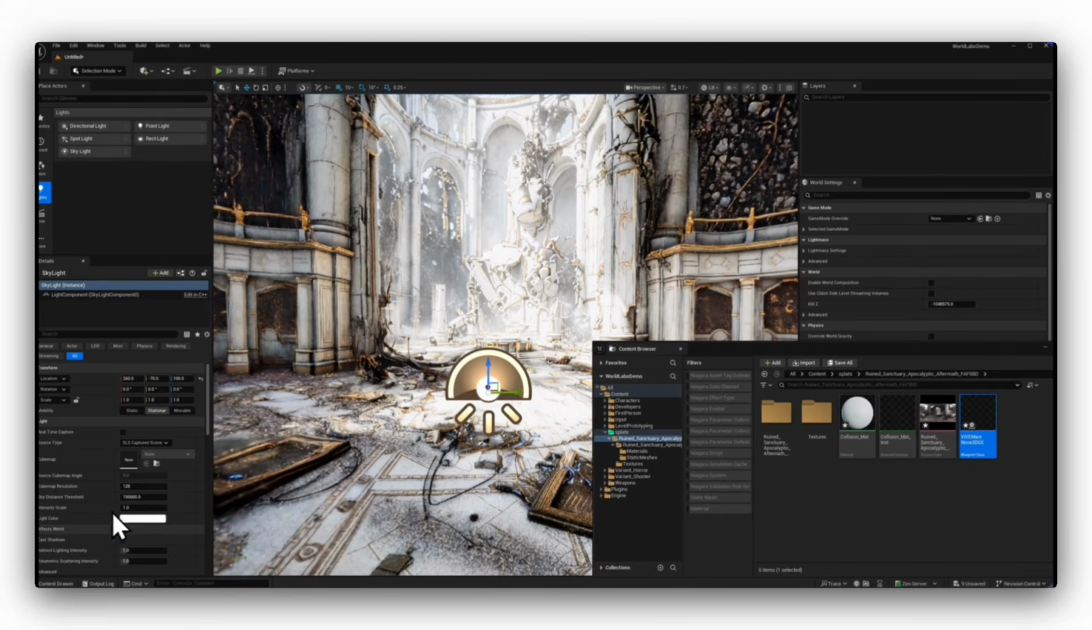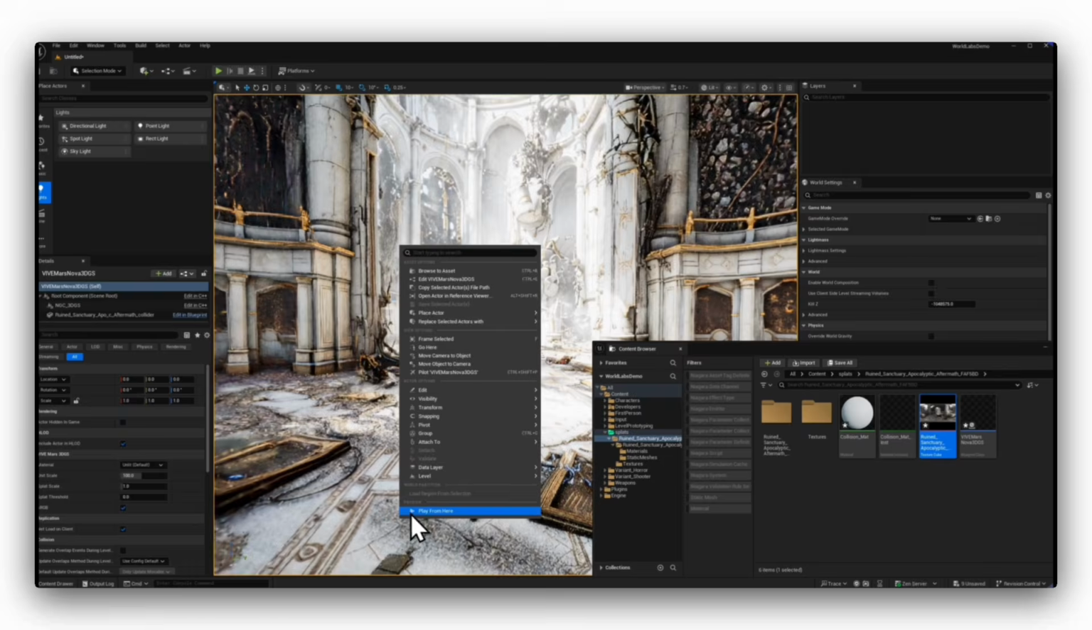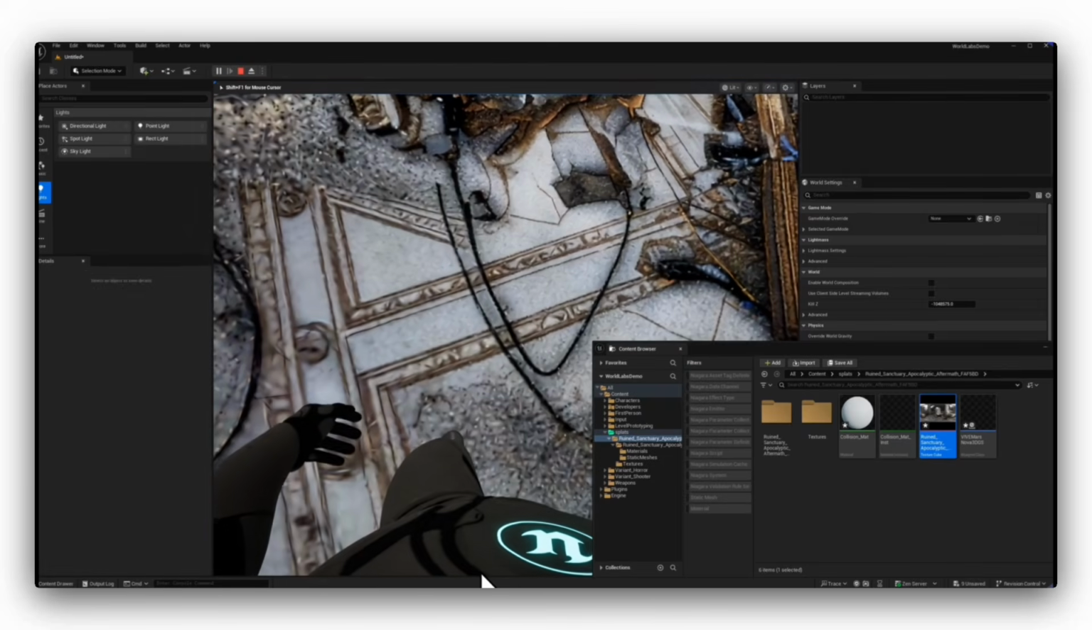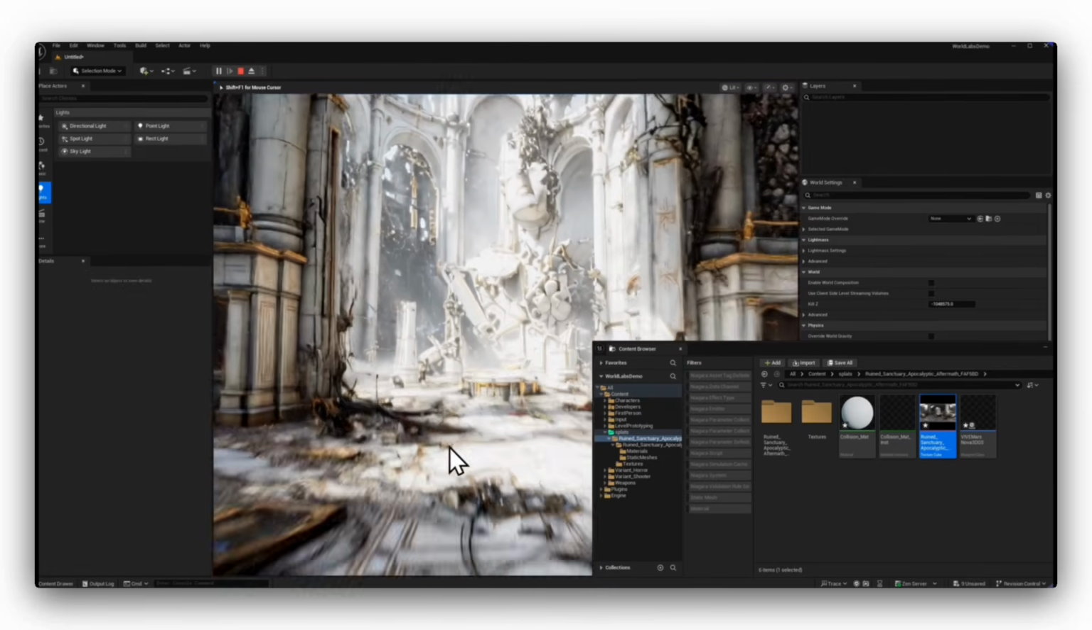Now, by default, the skylight is just going to output a white color, but we can actually get scene accurate lighting by using that HDR that we brought in. So to do that, we need to change the source type from SLS captured scene to SLS specific cube map, and then we can just drag our HDR from our content browser into our cube map slot on the details panel. And now when we play from here, you can see that we have lighting applied to our character.